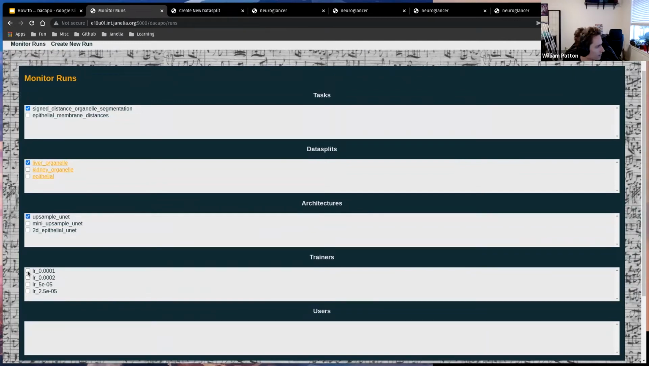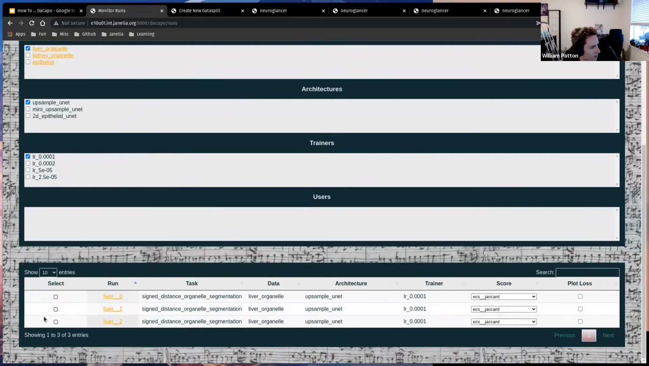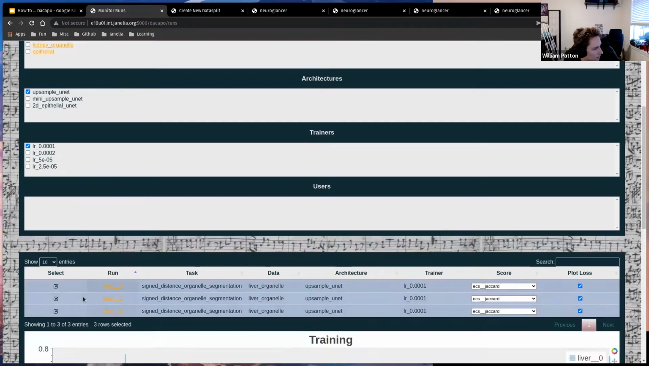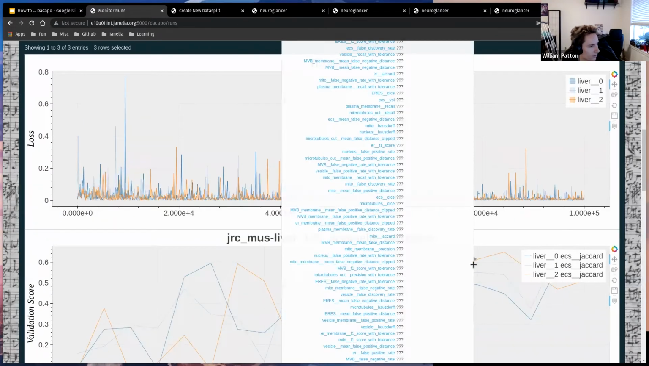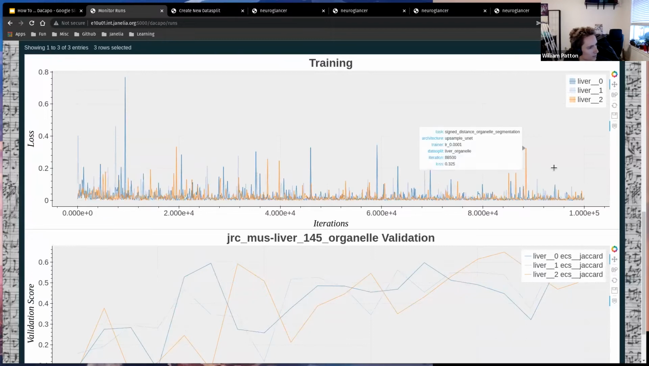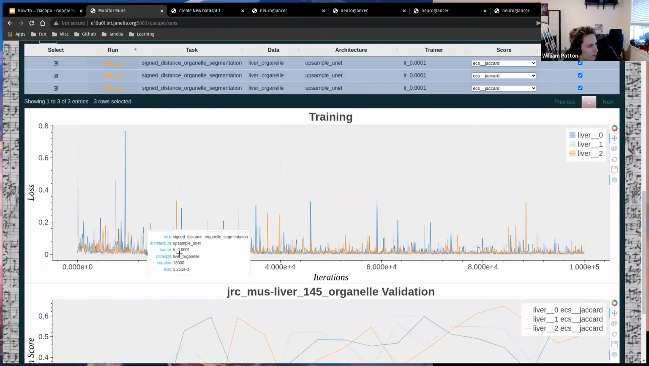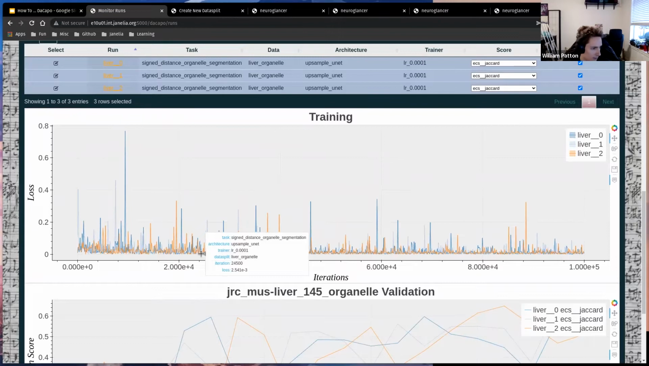We select the configurations that went into creating this model, and here I've got 3 runs that have finished. And so let's plot the losses. And so this is essentially what we get out of DeCapo at the end. We get a nice loss plot. So this is how well you are performing on the target tasks, how close your prediction is to the target.